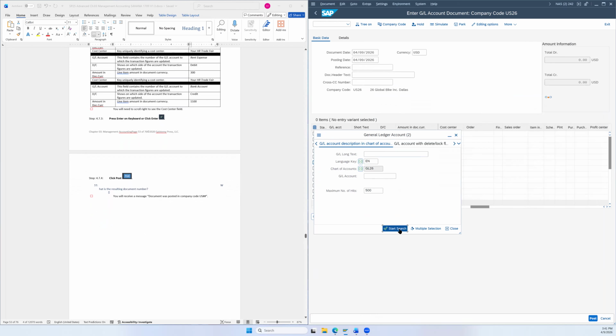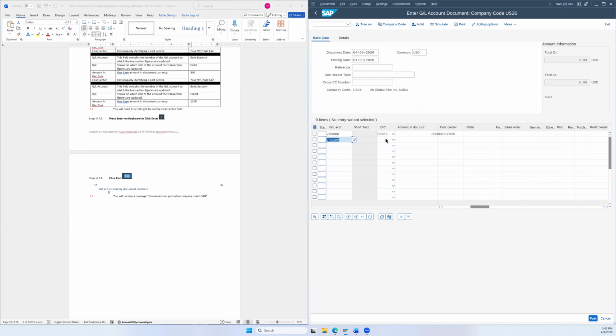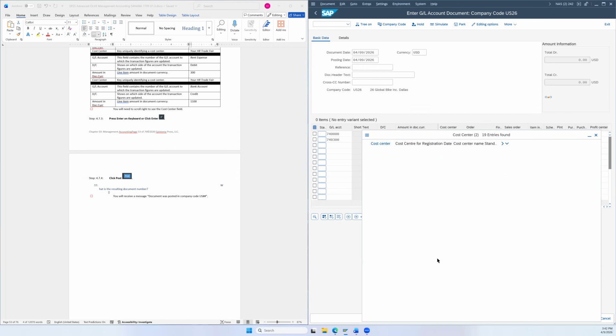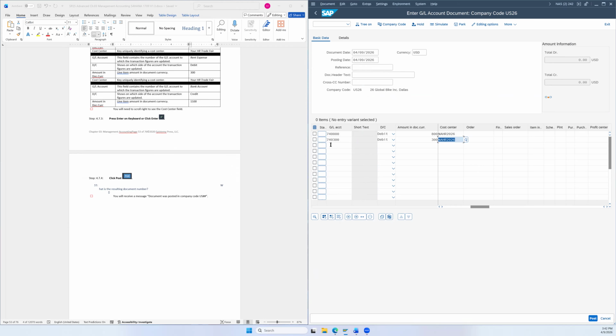Next entry, rent expense. So let's go ahead and search. Go ahead and find rent. Right there, rent expense, 740300. And again, this is going to be a debit, and this time it's going to be 300. And we're going to search for our HR trade fair cost center. HR trade fair cost center, double click, should be the same as above. And last but not least, we're going to find our bank account.